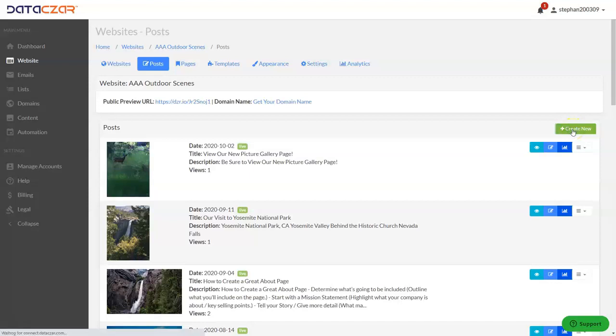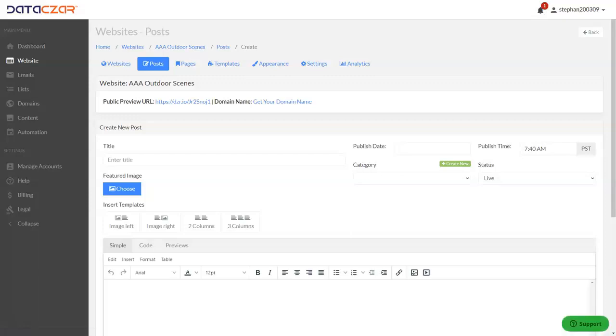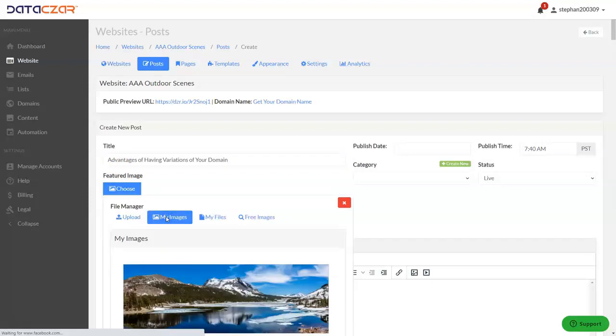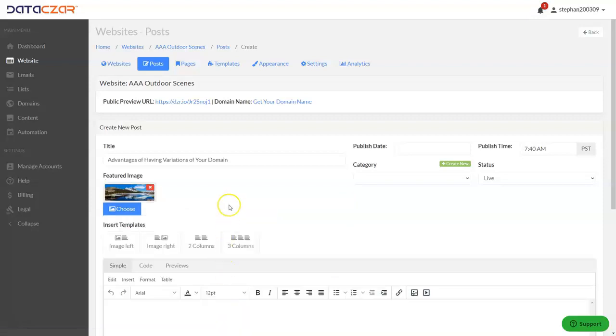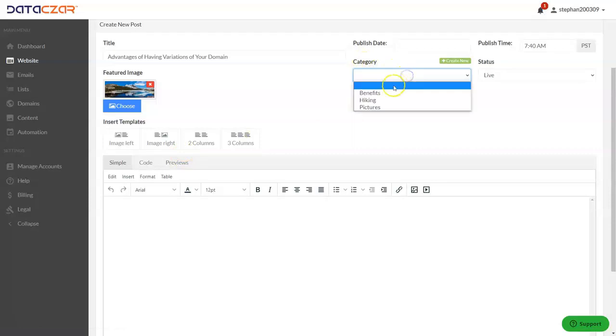So I'm going to create a new post, and this is going to allow us to show you the advantages of having variations of your domain. So let's go ahead and copy the title. Let's paste it in here. And we're going to add a featured image, and I already have one picked out under my images. We're going to use this one right here. And then we're going to categorize this post as a benefit. We have our posts categorized on our website. I'll show you that here in just a bit. It's pretty interesting.